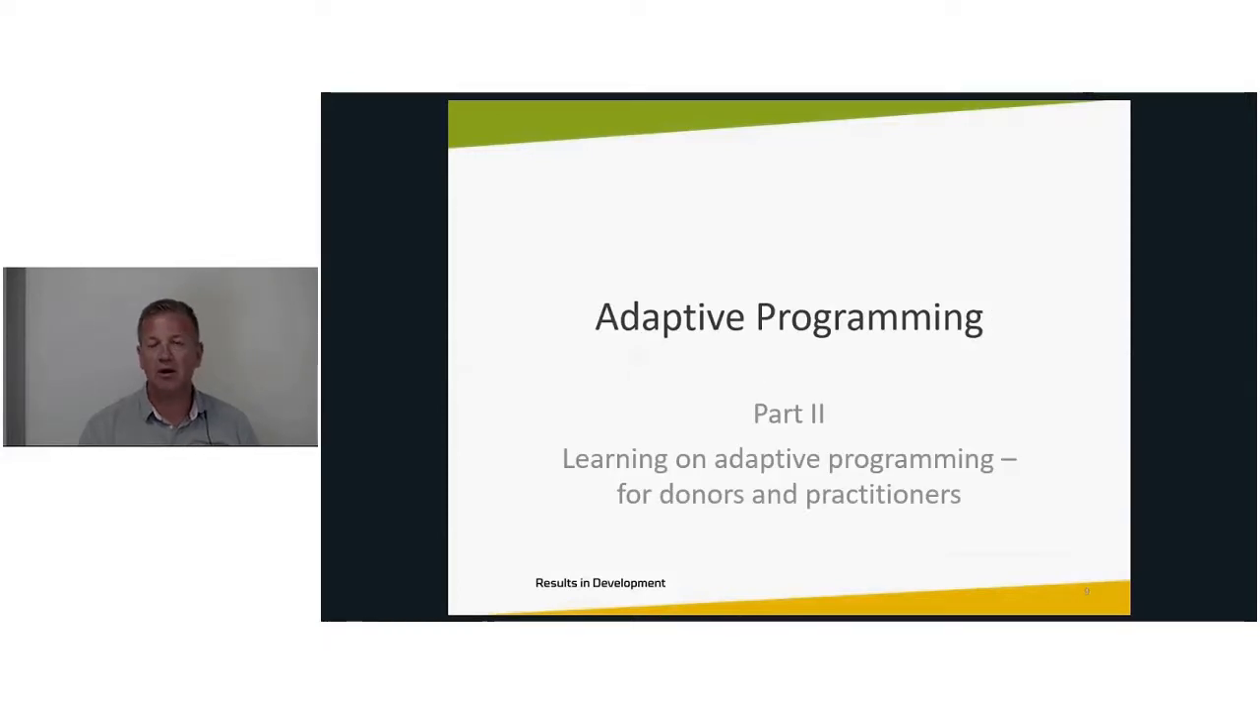So the second part of this presentation is going to be bringing in some of the learning that we've already seen on adaptive programming. I've tried to tailor it for donors and practitioners, so it's relevant to this audience, to SDC. And I'm bringing in learning from a range of programs, primarily in the governance field.